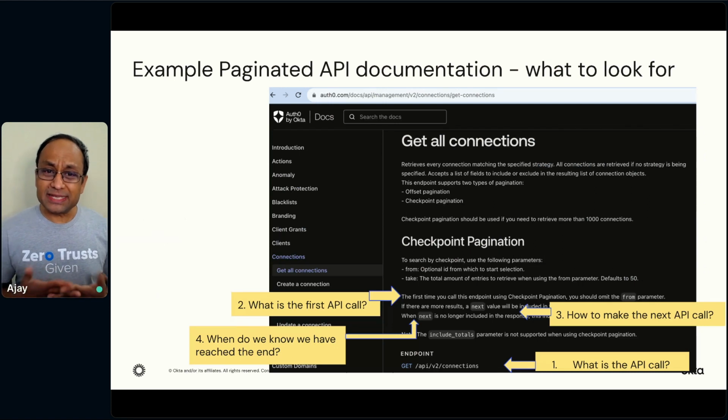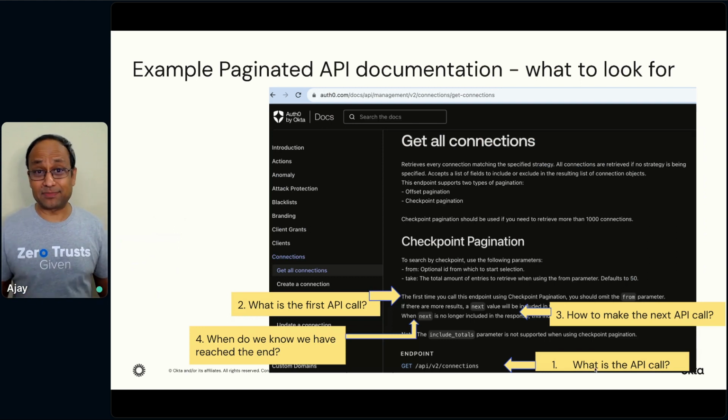So when you look at a paginated API and its documentation, these are the key principles to look out for. First of all, what is that API call? This is a sample from Auth0, Customer Identity Cloud. It says GET /api/v2/connections. Okay, so I know what this first API call looks like. The first time you call this endpoint, what you need to do is omit the from parameter. So there's some way to make that first call.